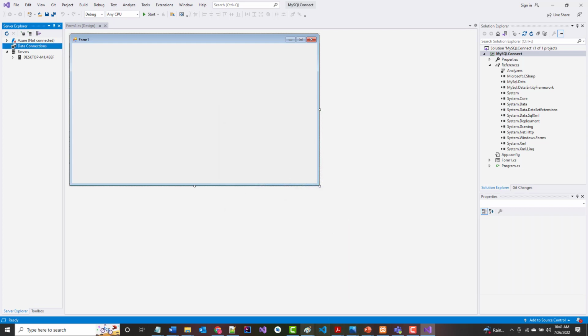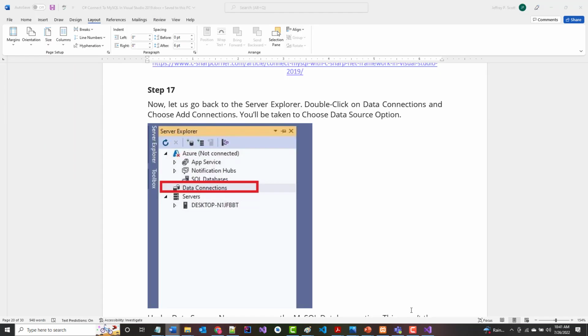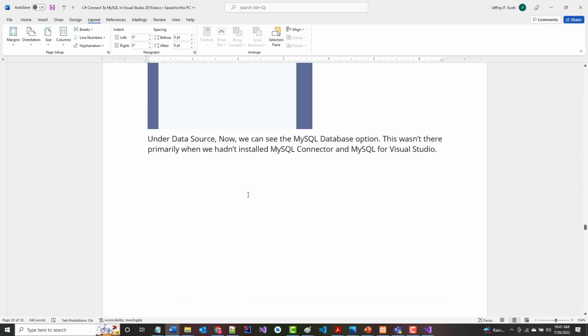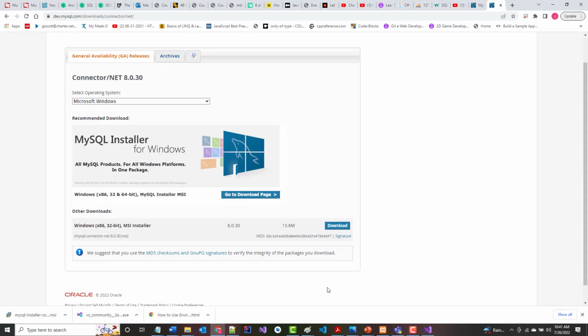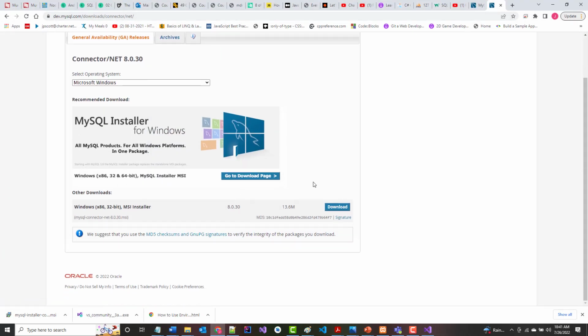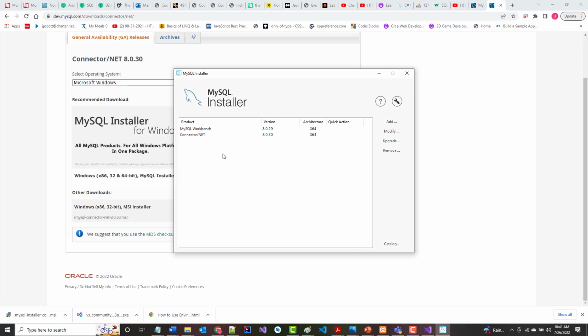Let me look one last time in here, and I'm just going to put this one to rest. Connections. See, and I don't have that. And for the life of me, to be honest with you, I don't know why. I'm going to try one last thing, and that is for the installer here. Connector for .NET.